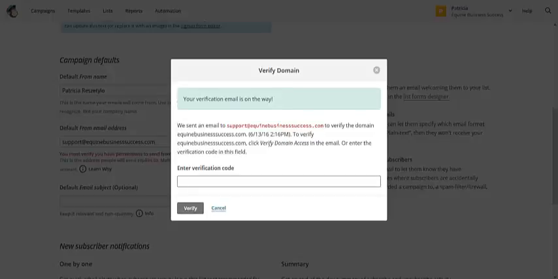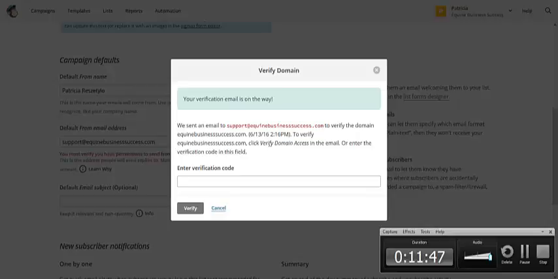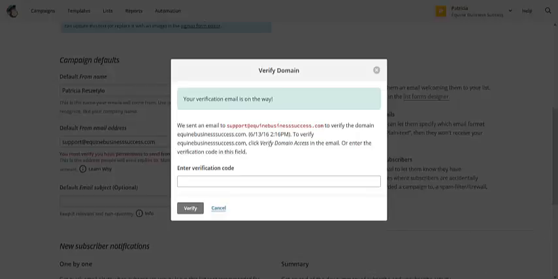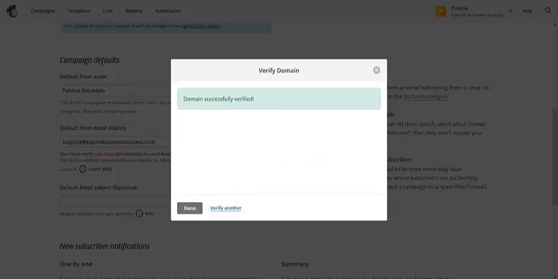Okay. Now I have to go in on another browser. So I'm just going to pause the recording. Okay, and then I'll enter my verification code from my email. Click that. I had to go in another browser to do this. Okay.